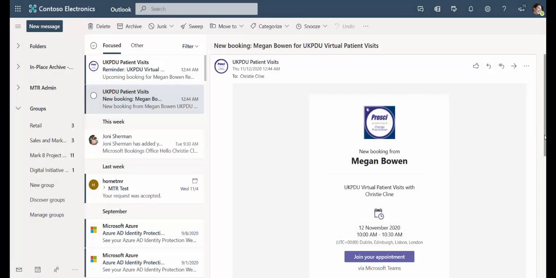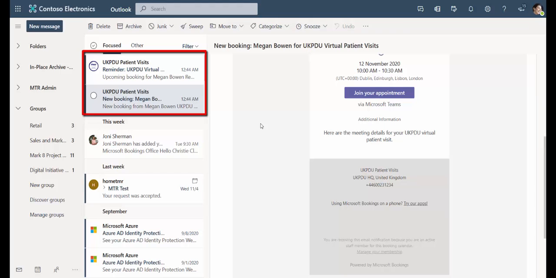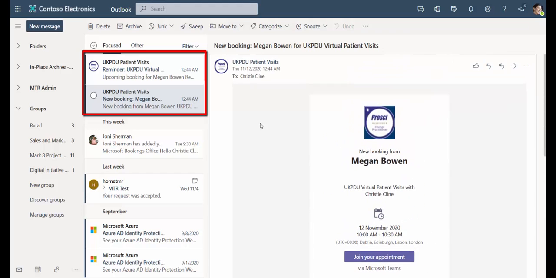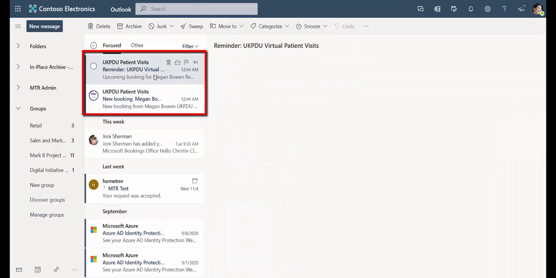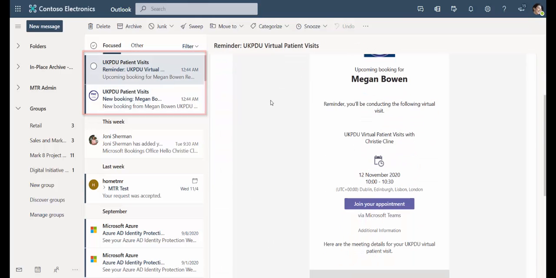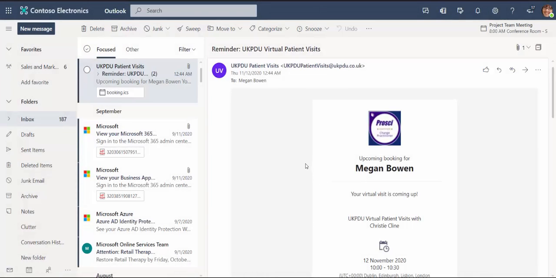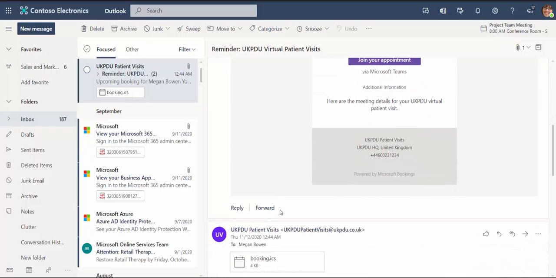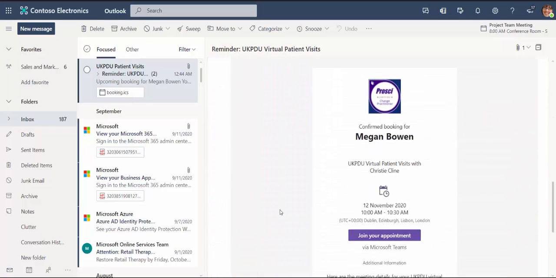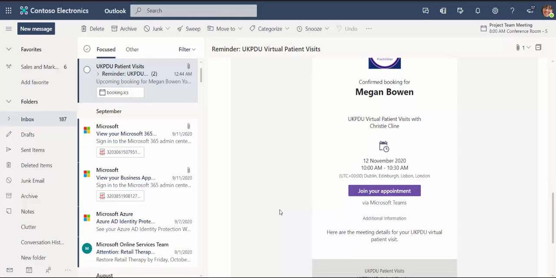To show an example of the resulting meeting invites, I switch to Christie's Outlook client. As you can see, she has received both the original patient visit mail and the reminder. Both communications have the meeting join button for easy access into the scheduled call. When I switch to the patient's email account, we can see that Megan has also received an original and reminder email, and similarly, each copy contains the Microsoft Teams meeting join button.